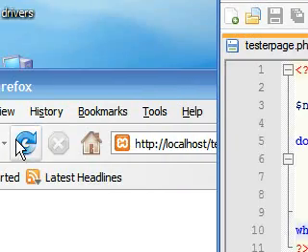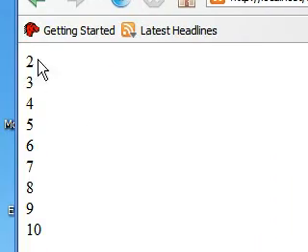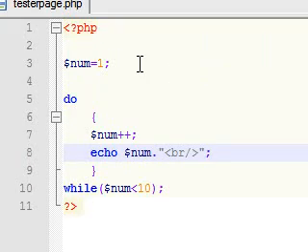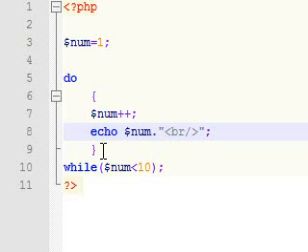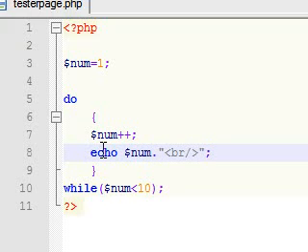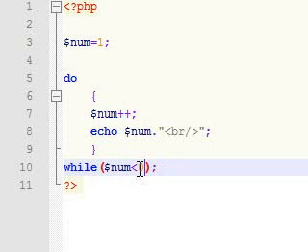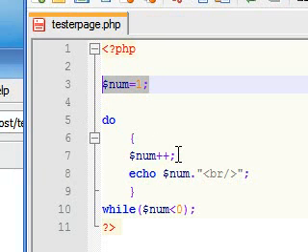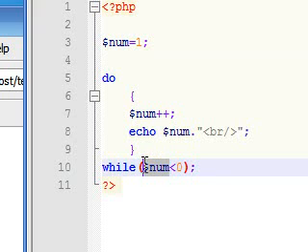So I'm going to go ahead and save this and show you guys. At first it added the number 1 to 1, which is 2, and then it kept doing that until it got to 10. This isn't really a good example because it does it anyways, but let's say the number was 0. Now as you can see, this condition is false because 1 is not less than 0, it's more than 0.